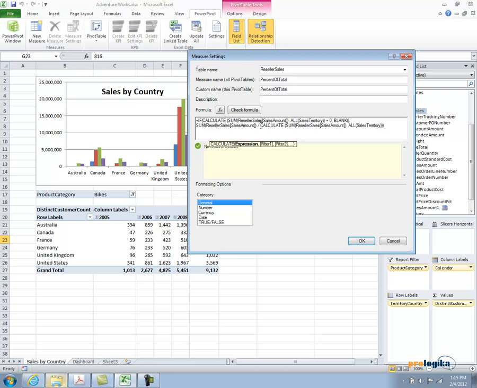This formula deserves a little bit of explanation. The gist of the formula is the second line, where the numerator calculates the sum of the reseller sales amount, which is, of course, going to be evaluated in the sales context.